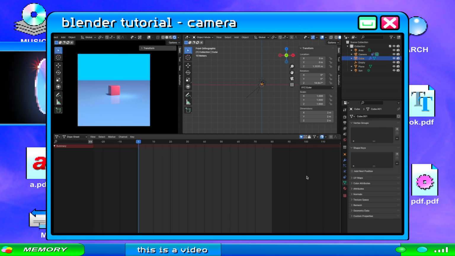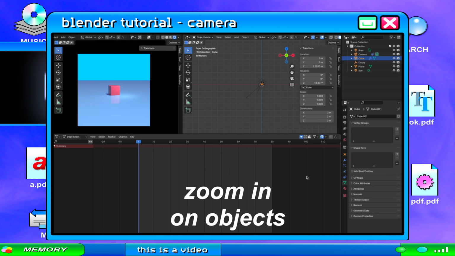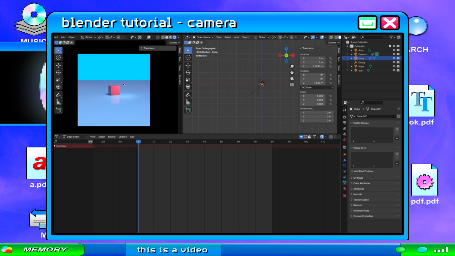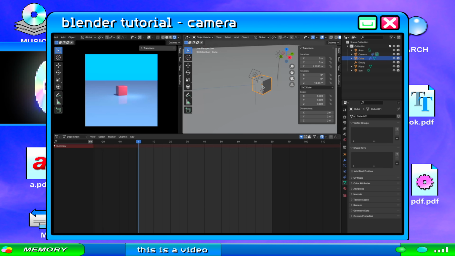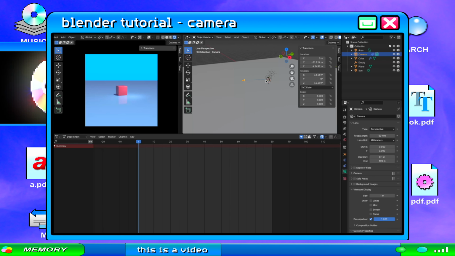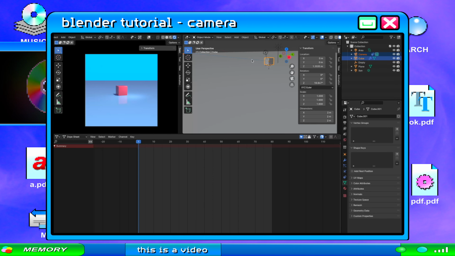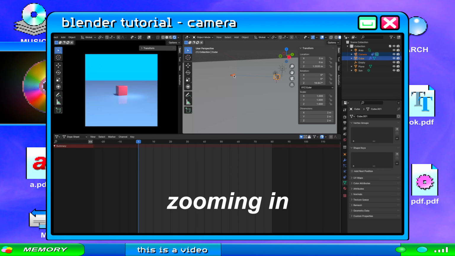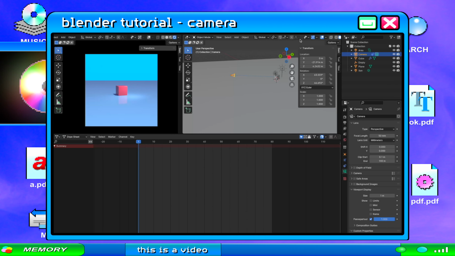In this tutorial I'm gonna show you how I animate my camera when I want to zoom in on objects. So here's a small scene I set up. Here I have a camera that's looking straight at the cube. My plan right now is to animate the camera zooming in on the cube. But I don't just want to make it look boring, I want to make it look fun.